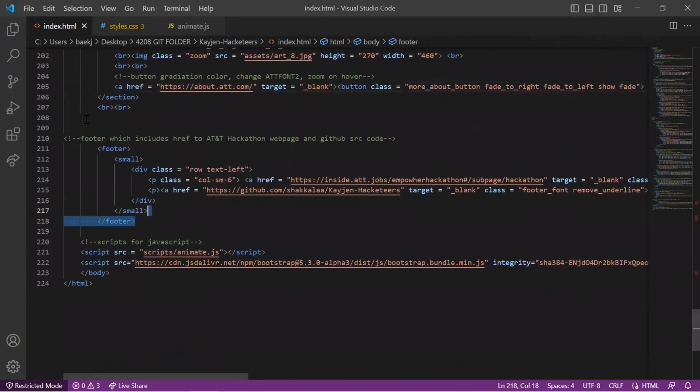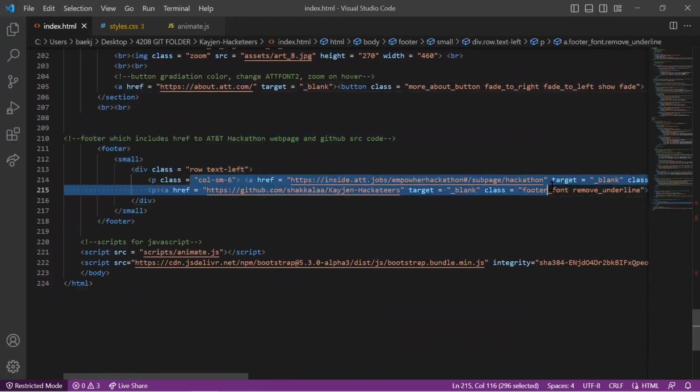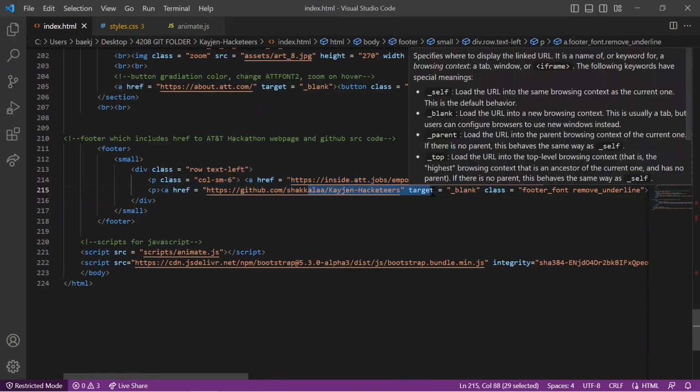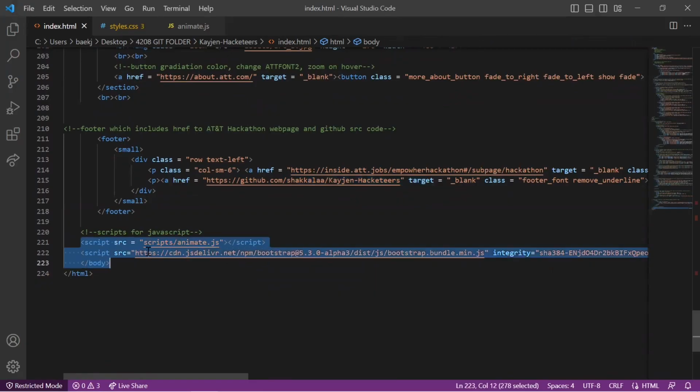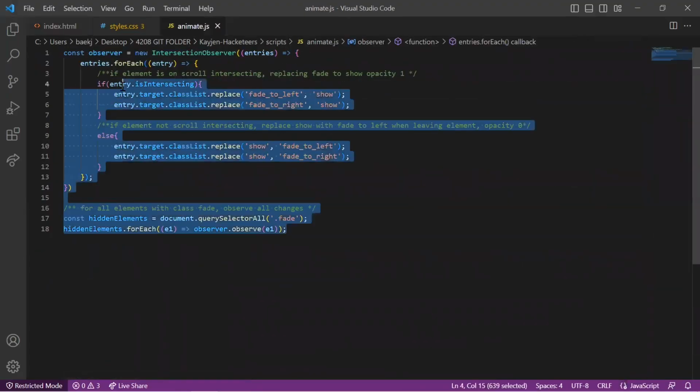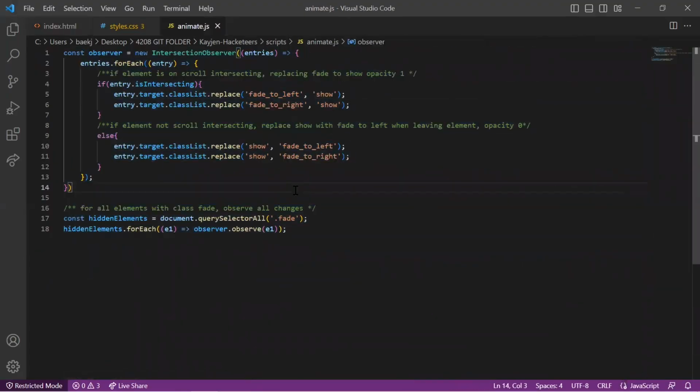Then last, we also have a footer that includes the AT&T Hackathon website as well as our GitHub website. And then at the bottom, we had a script that has the animate.js as well as the Bootstrap. And in our animate.js, this is just the JavaScript for all the elements to fade in.